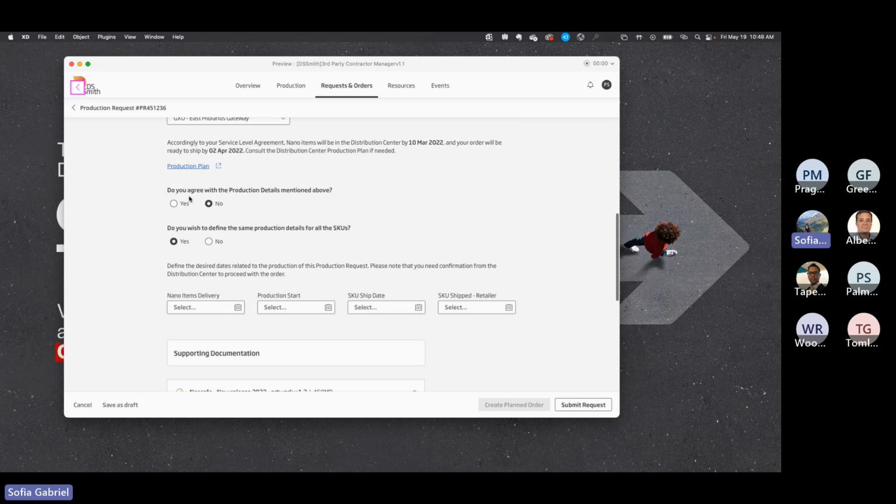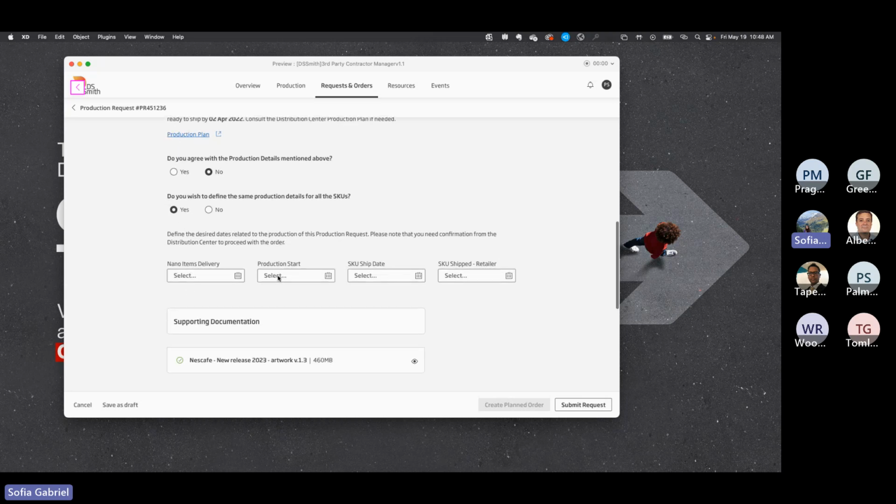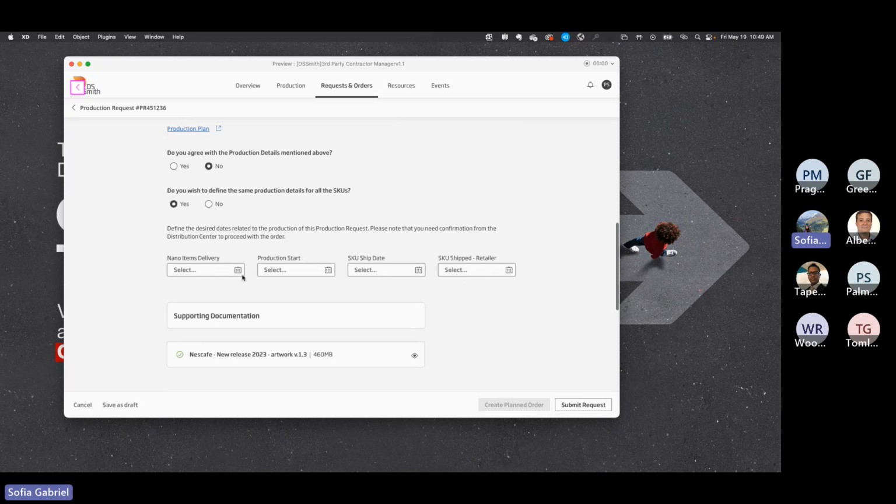So the difference will be here on the production details. Here we are asking if he agrees with the production details mentioned above. He would say no. And then we are asking if he wishes to define the same production details for all the SKUs. And here he would say yes. So all the dates that he will define will be for the entire production request, for all the SKUs. So he would select these new dates, but we do have an information here saying that the distribution center will need to approve these new dates.